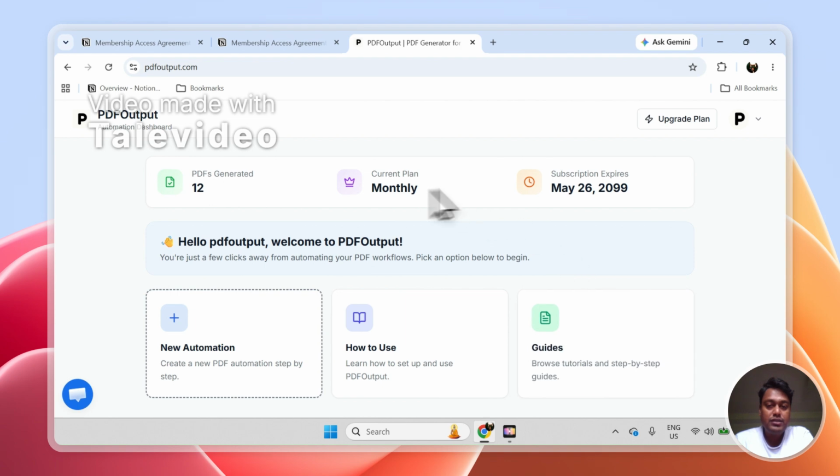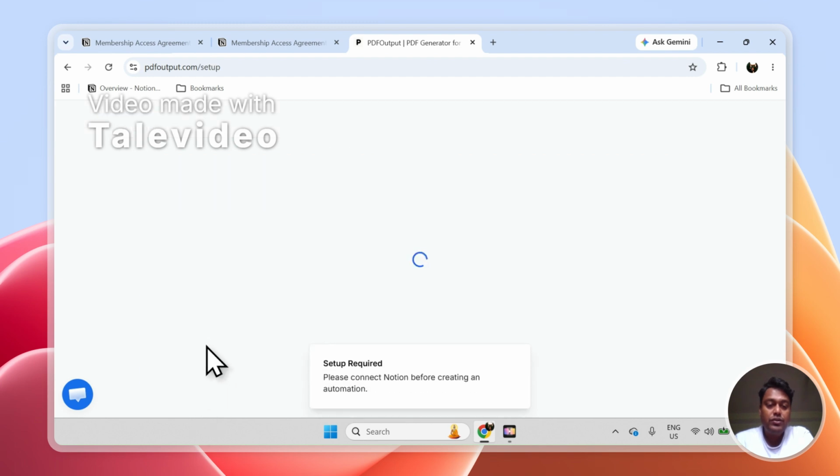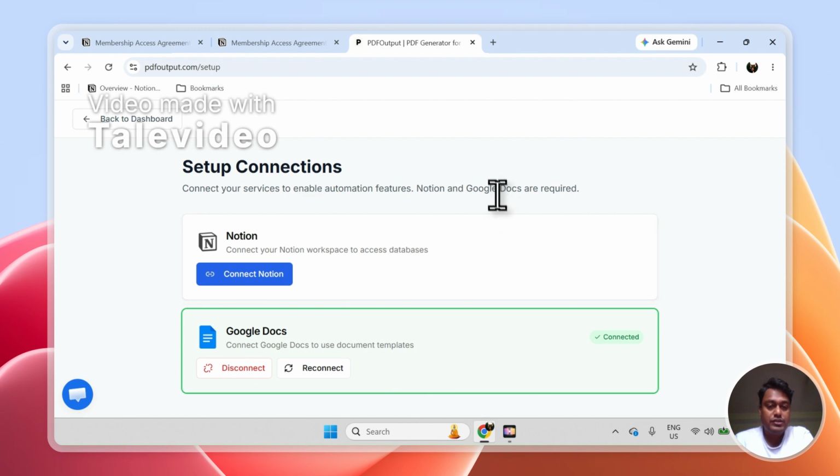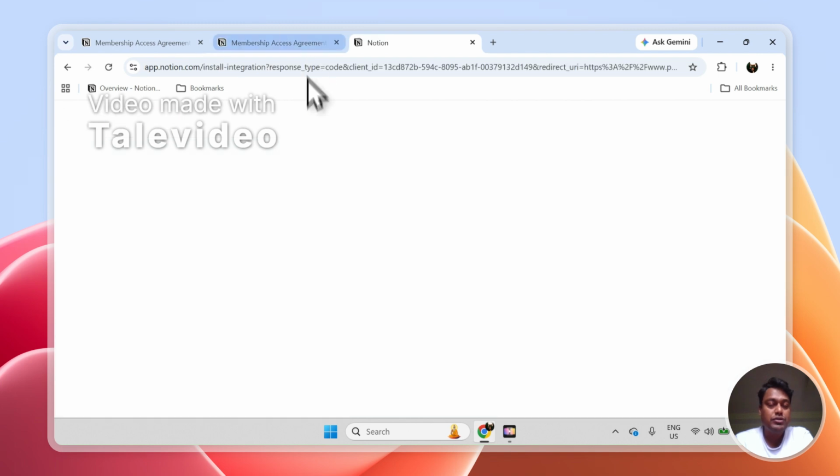In your case, you will see an interface something like this. Just click on new automation and it will ask you to connect your Notion database for this process. I already have my Google document connected, so I don't need to reconnect it. In your case, if it is not connected, you can simply connect a Google document in this setup screen. Click on connect Notion and it will ask you to connect your Notion database.